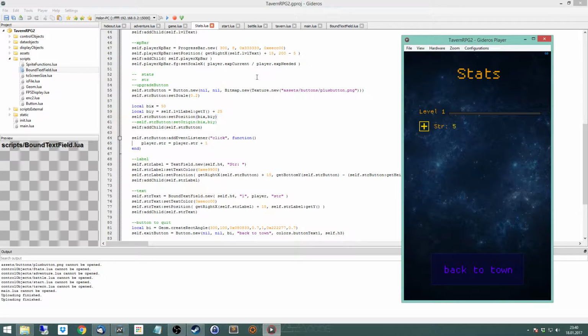We have the stats screen. First we have the label, so we have to split up actually. So strength and 5, those are two separate text fields, because obviously this 5 here becomes 6, 7 and so on. You cannot really put the strength also in there, so that's one of the downsides. But let's see how this works.